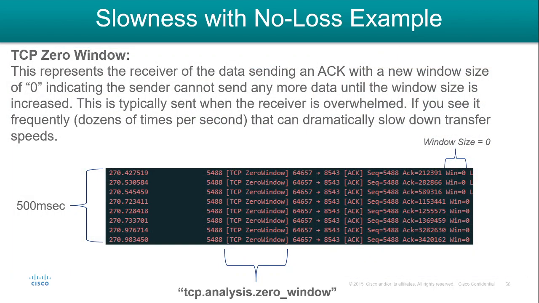Okay, almost done, approaching the very last slide, and this is going to be just a quick slowness with no loss example, and I want to briefly talk about the TCP window size 0. And this is where if we have a client that is being overwhelmed with data and you apply the filter tcp.analysis.zero_window, you may see something like this.